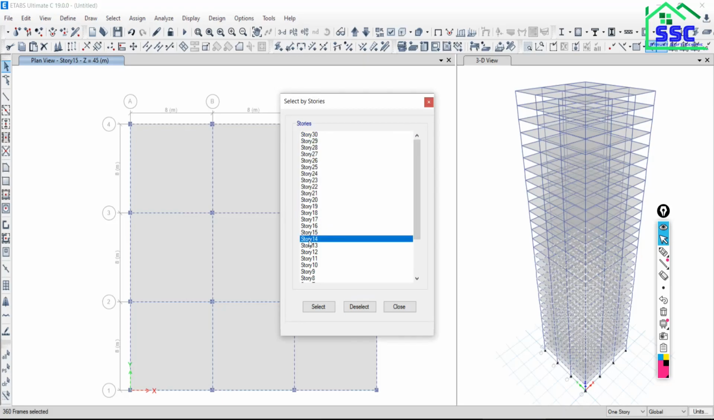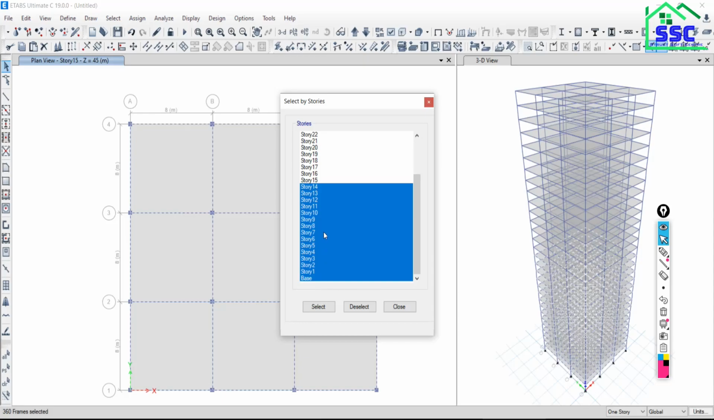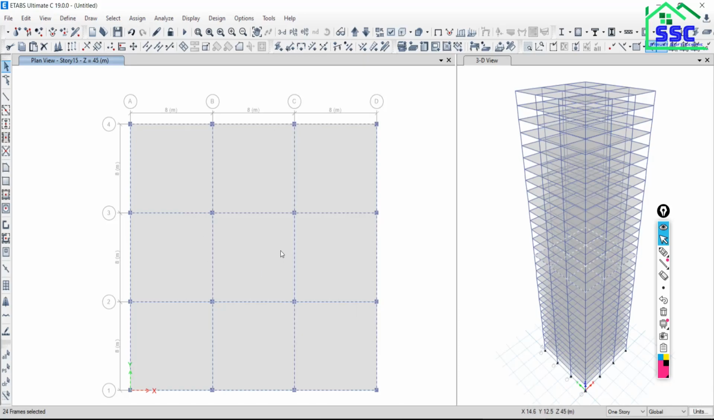Now next, from the 14th floor down to the base, we don't want any selection. Say Deselect. So that will not be in selection. Only the 15th floor is in selection. Is it okay? When you come down to the 14th floor, there will be no selection. When you come up to the 15th floor, the selection will be there. Is that clear?